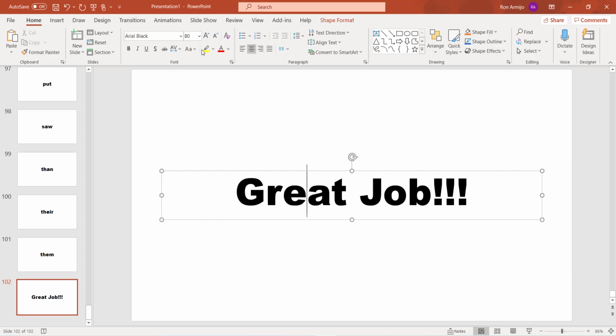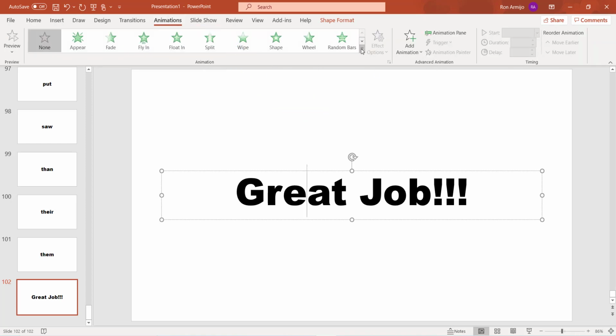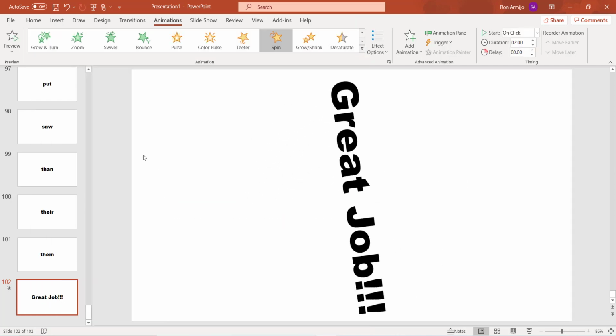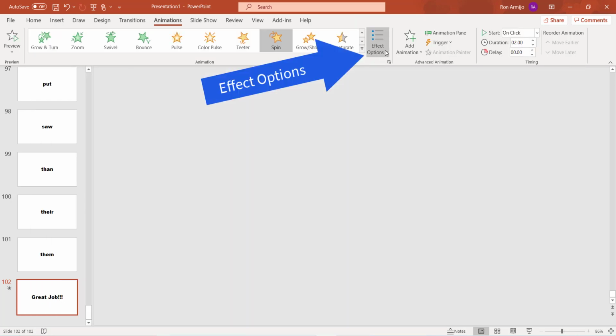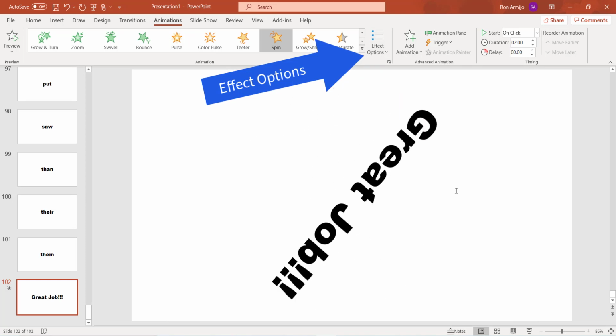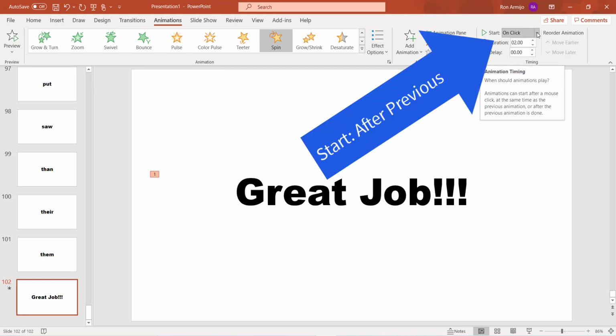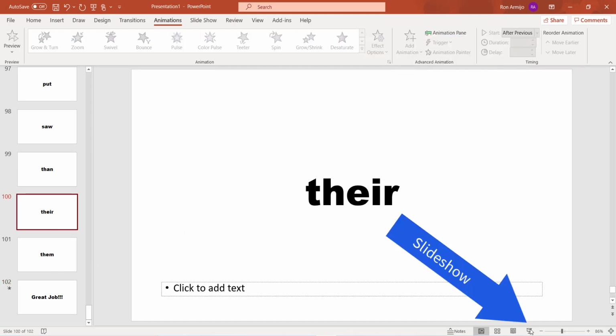Let's even add some fun to it. Up here on Animations, you can open this up. Let's use the spin. That's fun. If you go over here to Effect Options, you can make it 2 spins. Even more fun. And over here to the right, click on Start. You want that to start after the previous one. Let me show you what that looks like. Go into Slideshow. So when they're getting towards the end, it tells them, great job, well done.